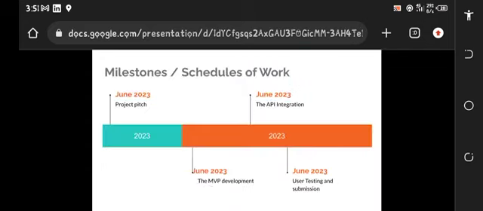Next slide. So for the milestone and then the schedule of work. We've started the project some weeks back, and that's when we ran the slide, but we are just doing the video now. So the project pitch, which is what we are submitting now, starts in June, and then we've been working on the slide and every other thing, and also the landing page, and then the backend people are also working on the database and others.